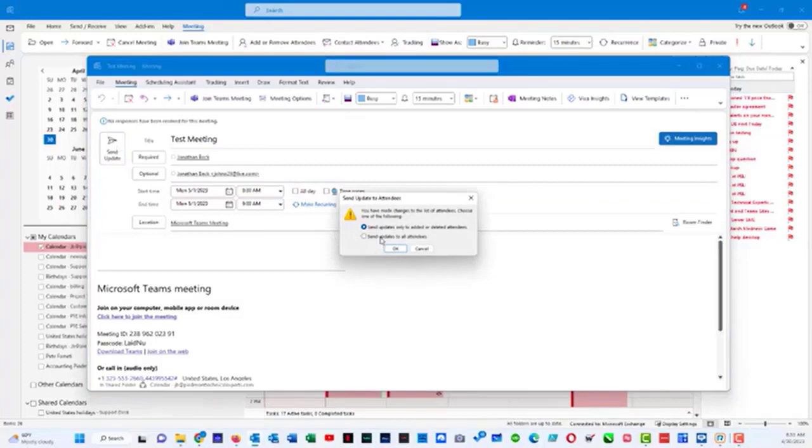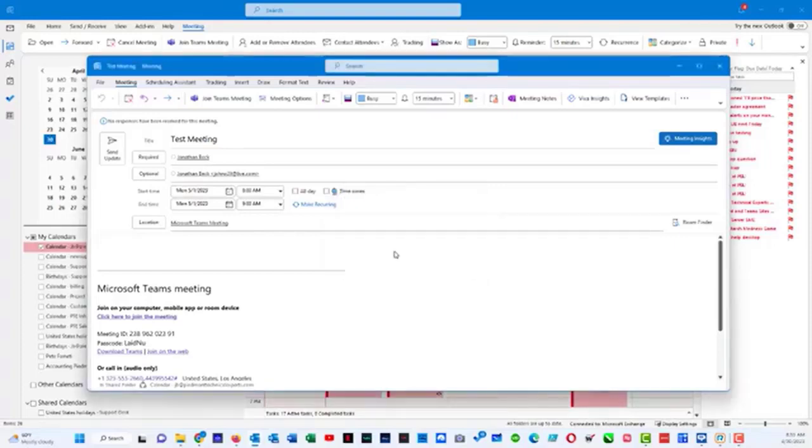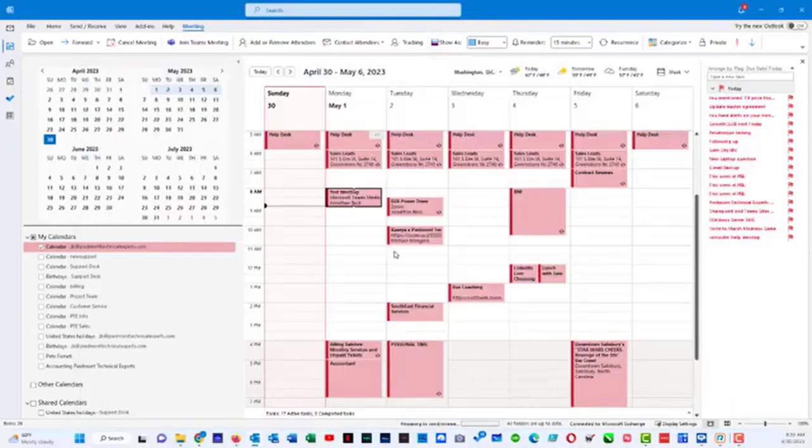And you get this option where you can say send updates only to added or deleted attendees, or send updates to all attendees. If you're going to be adding and subtracting members from a meeting, I recommend using this first option that only sends the updates to added or deleted attendees. Only if you're making a change that is global, that will impact all the users, like changing the time, I wouldn't recommend sending updates to all attendees. All right, and I'll click OK. And then that invite goes out to just the one person that I added.